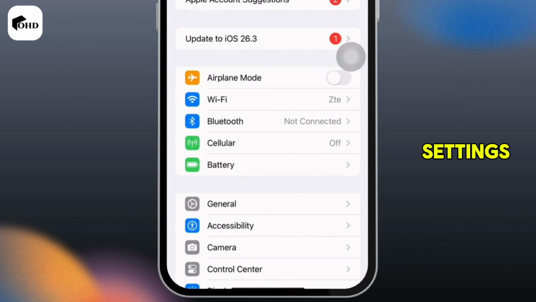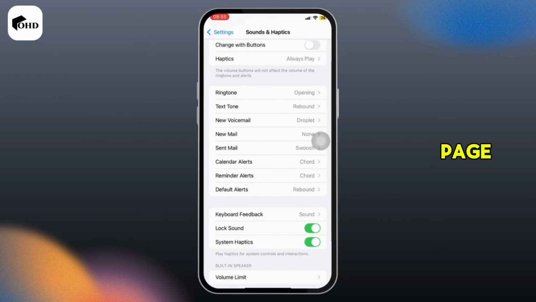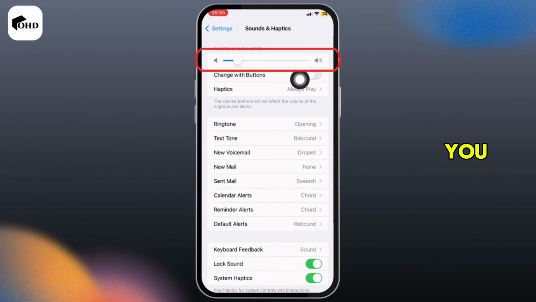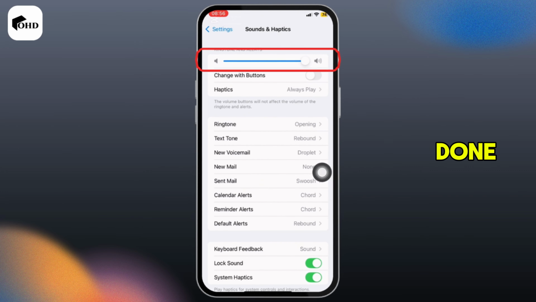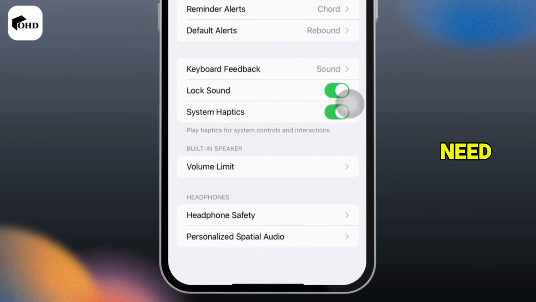Once you're inside the settings, scroll down and head over to Sound and Haptics. Once you're on this page, in the ringtone and alerts, you have to increase this volume to the max. Once done, now once again scroll down and you'll see the option where it says volume limit. You need to click on it.